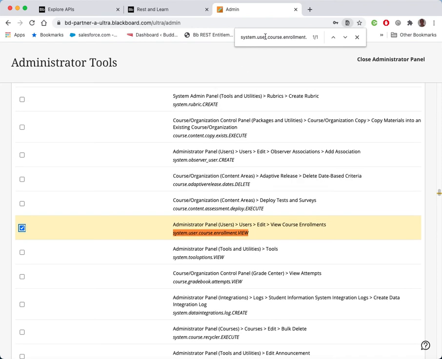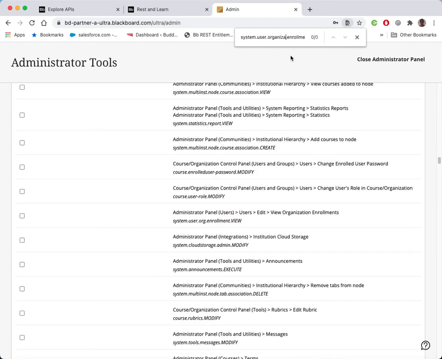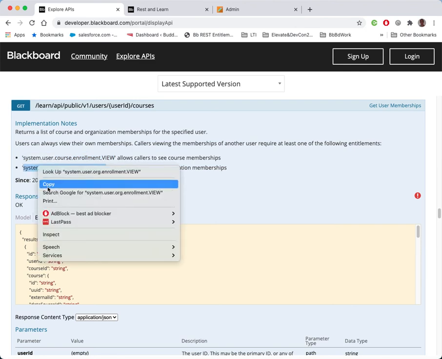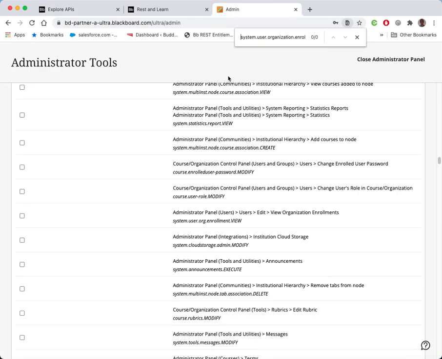And now we need to do organization. I probably spelled that wrong. Let's get it right. Let's just go back to, oh, it's org, not organization. So we'll just go ahead and we'll get it exactly right by using a copy and a paste. And then we'll check that. So now we should have two of them checked.